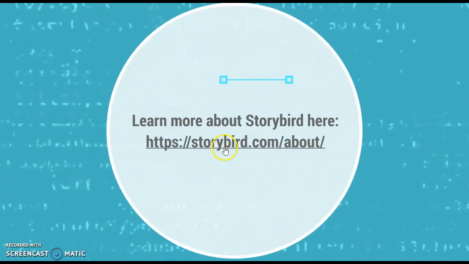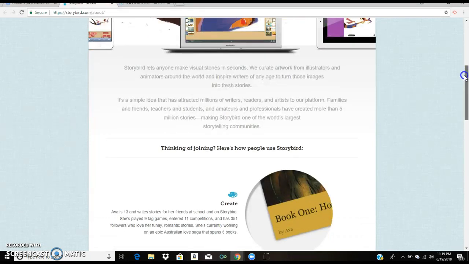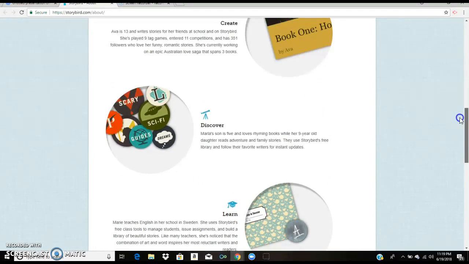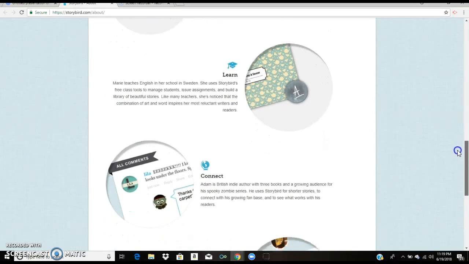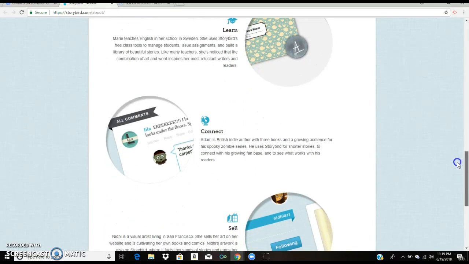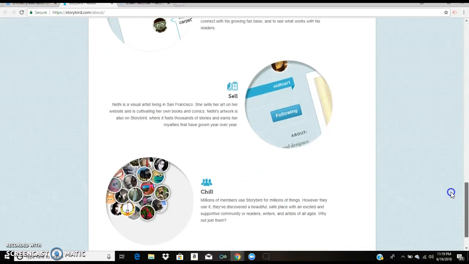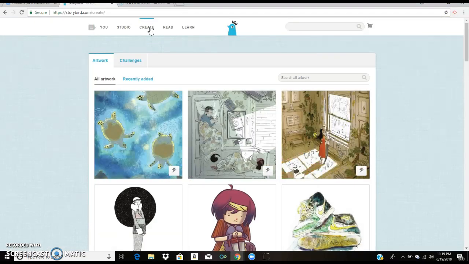So what is Storybird? We go here, it's going to take us to their About page. And I will say my favorite thing about Storybird is the graphics that they offer, and I'll show you those in just a minute. So this kind of just gives you a rundown of what you can do with it. So you can have your kids create or look at other books. You can connect with people around the world. There are sellers on Storybird. There's a ton of options. So I'm going to take you to the create side so that you can see some of this artwork.